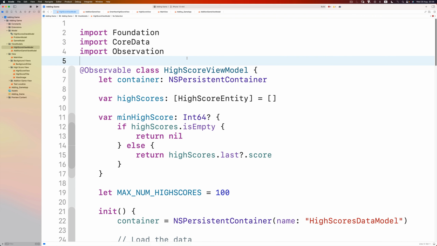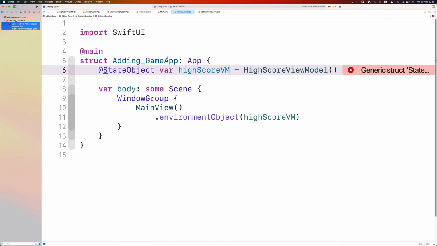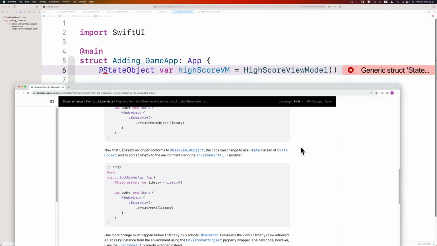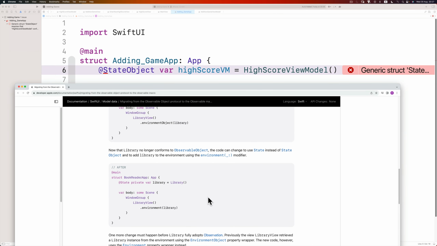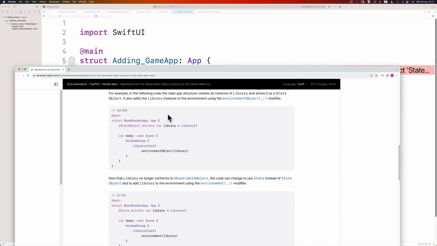Okay, let's try to run our project. And we have an issue with the state object at the entry point of the app. And I do recommend at this point really that we look at the migration tips or the migration guide. So we're going to want to replace this state object with simply state. Okay, we see this, for instance, in this example over here.